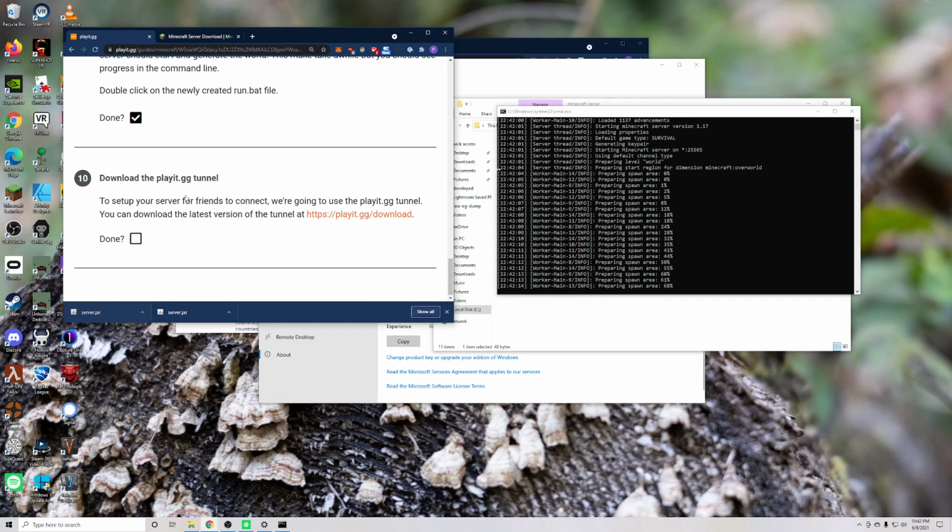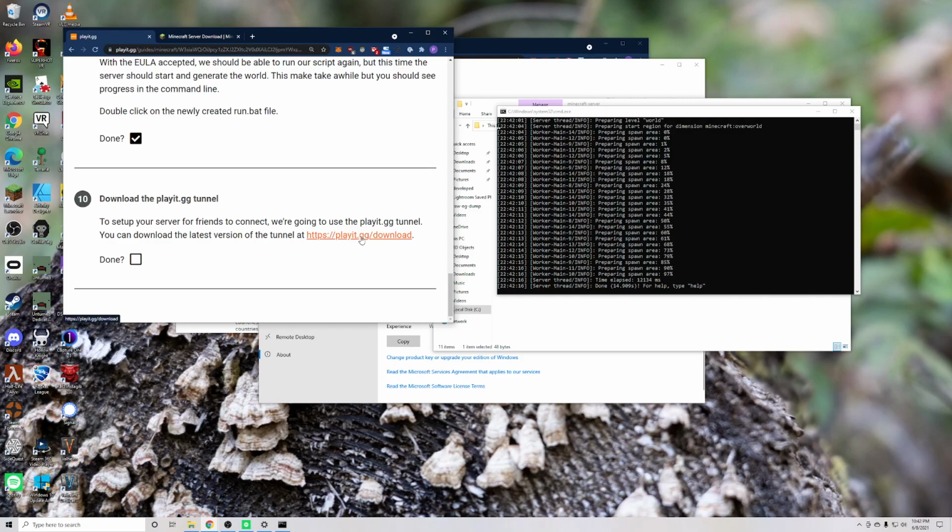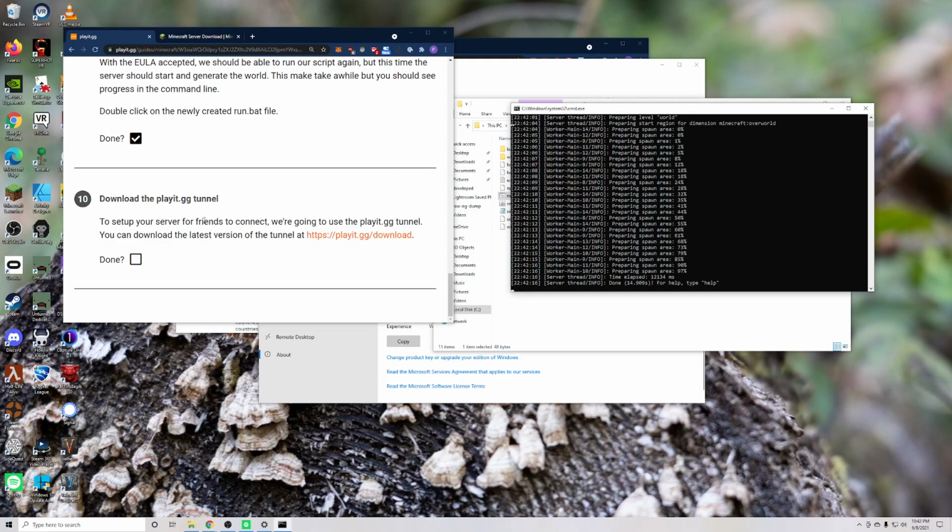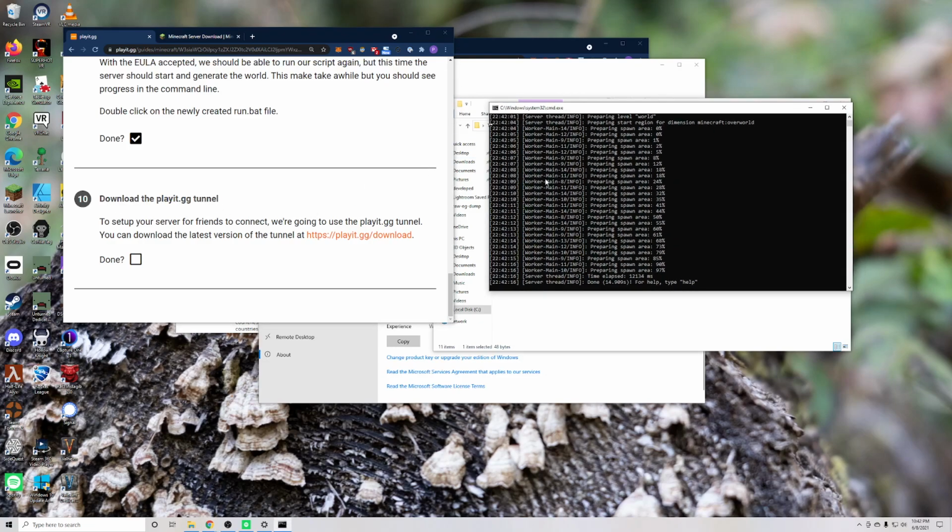Done. The next thing on the agenda is to download play.gg. Play.gg is a tunneling tool to make your server available to other people. If you're just playing for yourself or other people on your same Wi-Fi or home network, then you don't need it. But if you have friends that are maybe in a different house, a different country, then we're going to use play.gg for that.